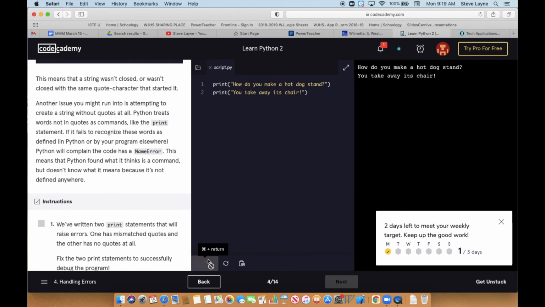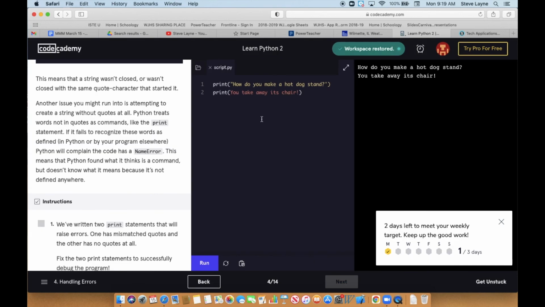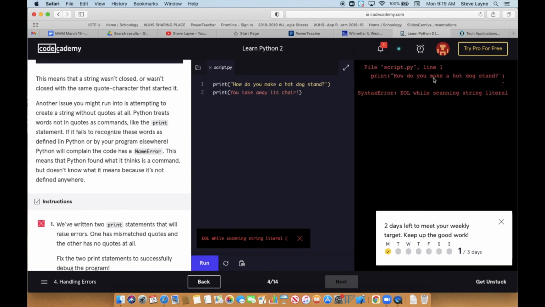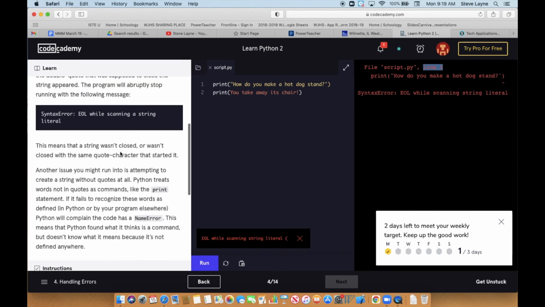The best way to do it is to run them, and that is not correct because I've already fixed them, so we're going to reset. Now we can run it and we'll get an error. Okay, line 1. Notice that all errors are telling you where to go. Line 1, syntax error, EOL while scanning string literal. It just told us that this means the string wasn't closed or wasn't closed by the same quote character type. So we look at line 1, and we notice that we have a 2 here and a 1 here. You need to change it to make sure that they match.